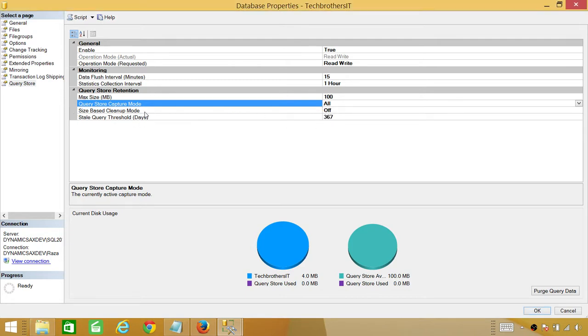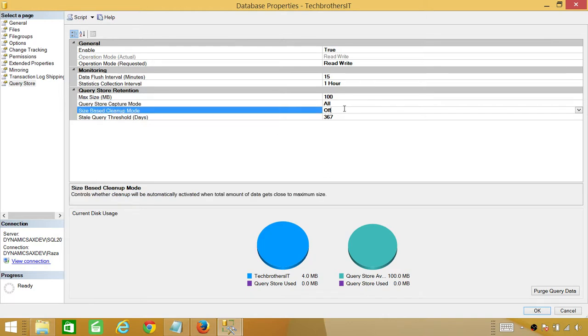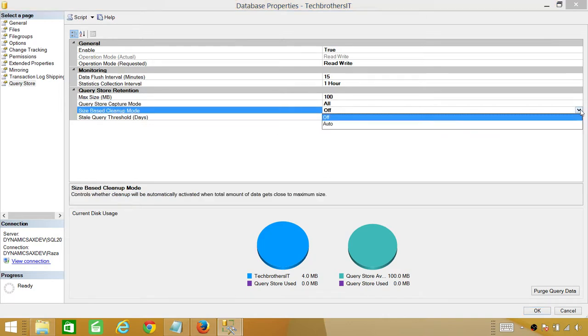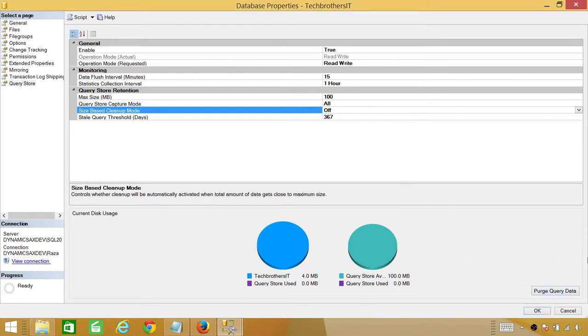Right now the size based cleanup is off. Right here you can enable it. All you need to do is choose Auto, and based on your selection right here on your retention, it will purge the Query Store data. You can also do it manually if this is off. Once you enable it, you can come back to it and click on purge query data, and it'll start purging right away.